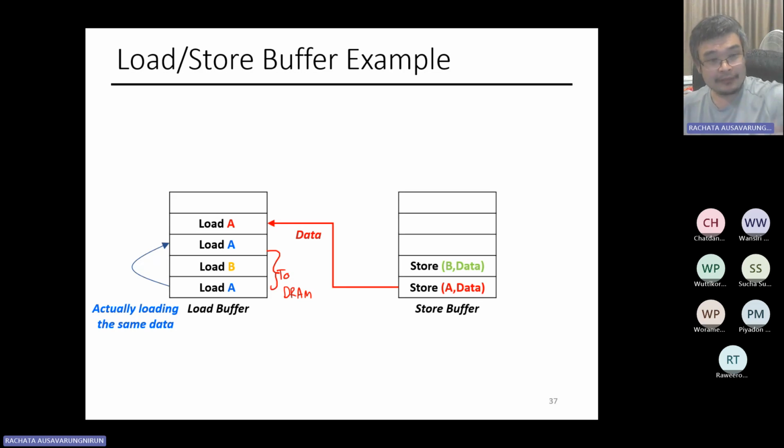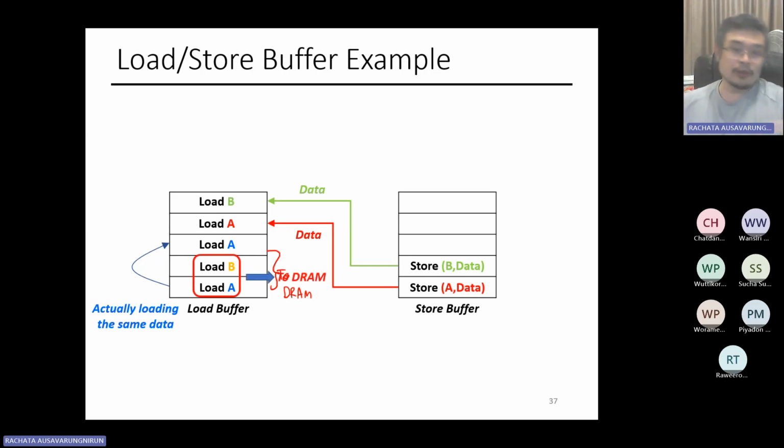So a load to A in the future can now actually take the data from the store buffer. And the same thing if you have a load to B. In this case, you can also forward the data to the new load, the green version. But the two things, load A and B in the beginning, have to go to DRAM. The third load to A can be coalesced or combined, and you don't have to issue two requests to A to get the blue version of A. In this case, they can be combined.